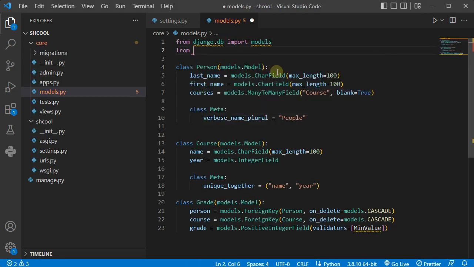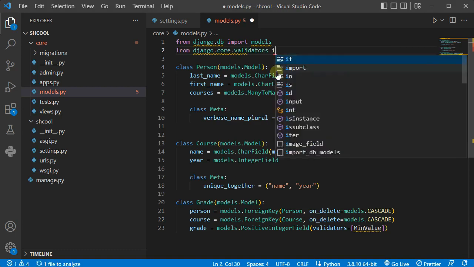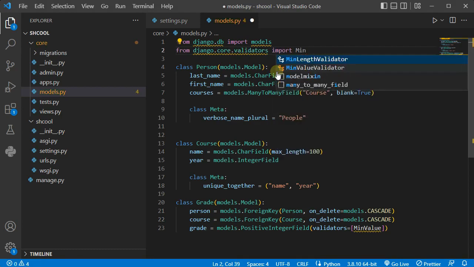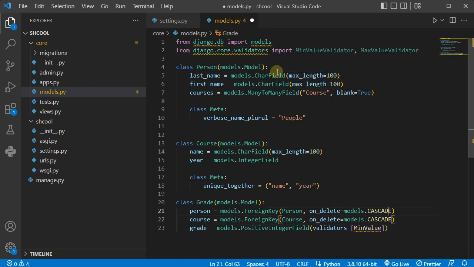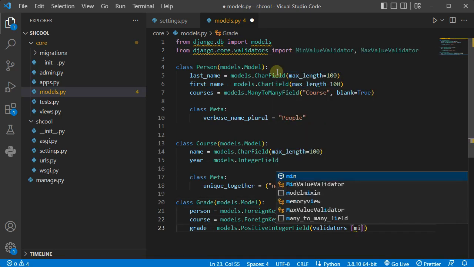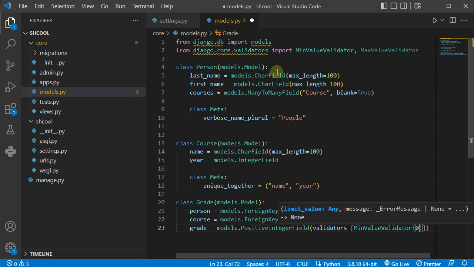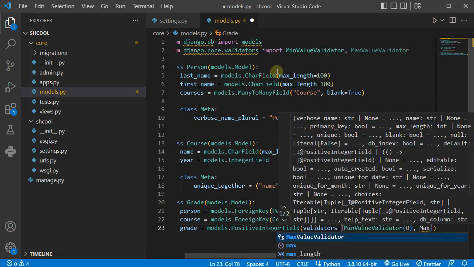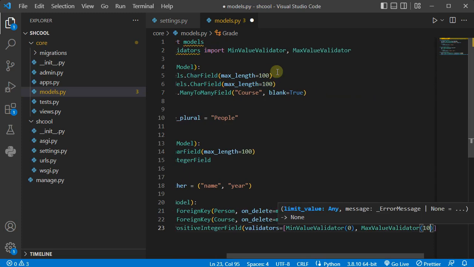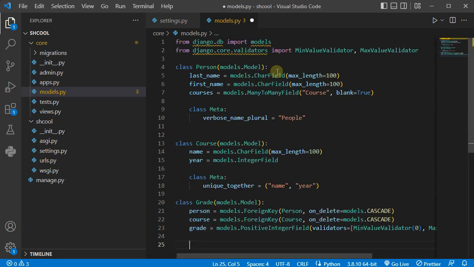So let's import it first, and it's going to help me to write it faster. So from django dot core dot validators import MinValueValidator and also MaxValueValidator. Now I'm gonna use here MinValueValidator 0 and MaxValueValidator 100. So the value for this model should be between 0 and 100.